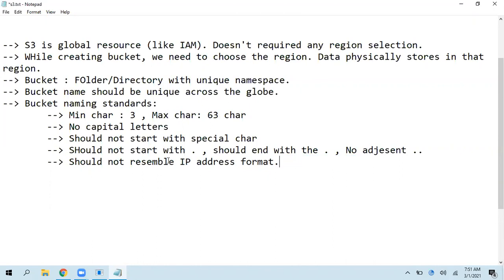Okay, so these are some naming standards you must follow. You can give all small letters, you can give dots, you can give hyphens, that also accepts. But one thing, you should not start with a dot, should not end with a dot, no adjacent double dots.